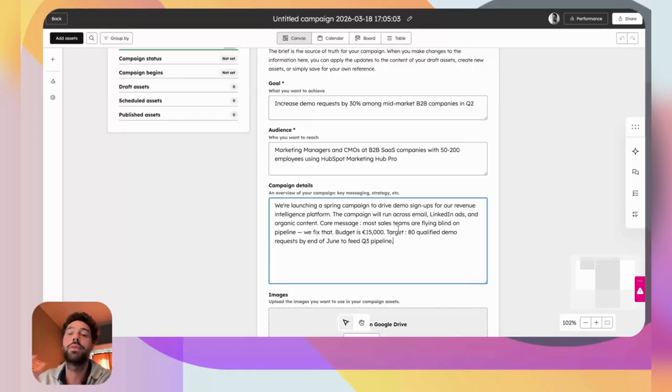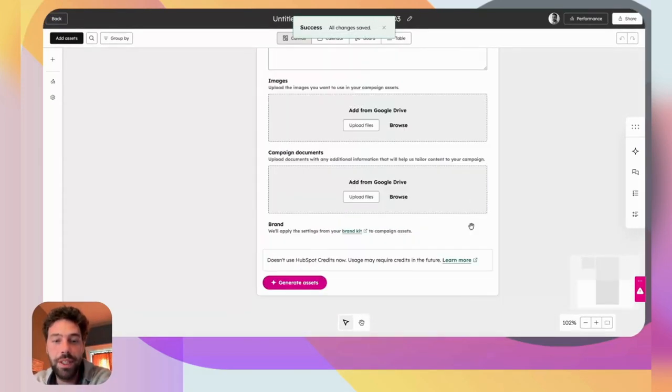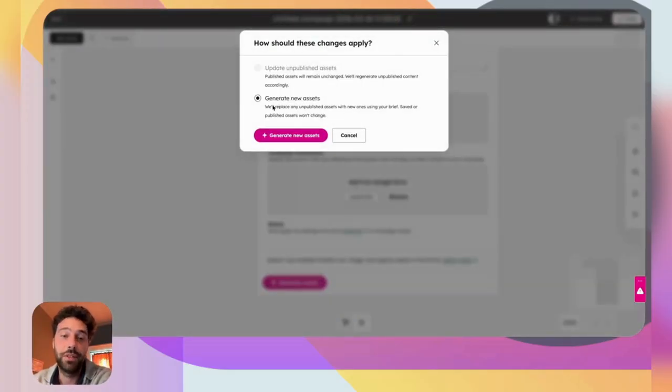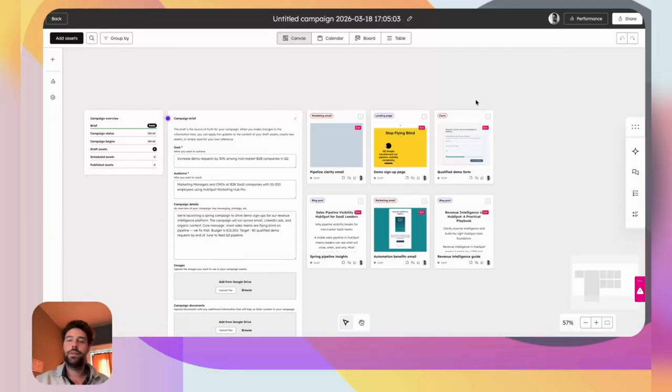The campaign will run across email, LinkedIn ads, and organic content. The core message should be: most sales teams are flying blind on pipeline. We fix that. The budget is 15,000 euros, and it targets 80 qualified demo requests by the end of June to feed Q3 pipeline. And once that's done, we simply need to click on generate assets. HubSpot will start to do its magic, and let's analyze the results we will have in a minute. So after a bit less than 2 minutes, HubSpot automatically generates some assets.